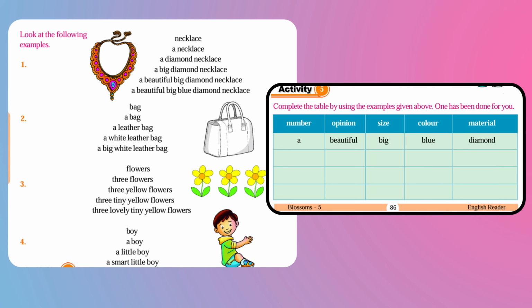So these examples from page number 86 help us practice using adjectives in a way that sounds correct and natural in English. Remember to think about the order: number, opinion, size, color, material. NOSCM. Number, opinion, size, color, material. NOSCM.